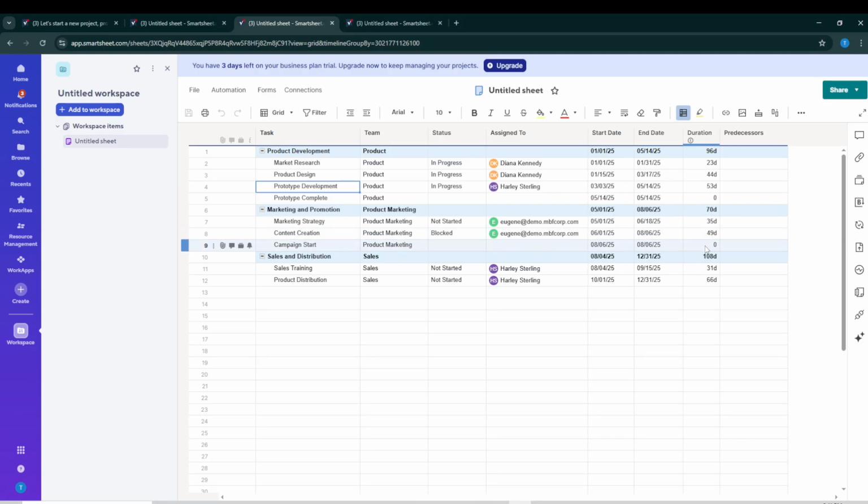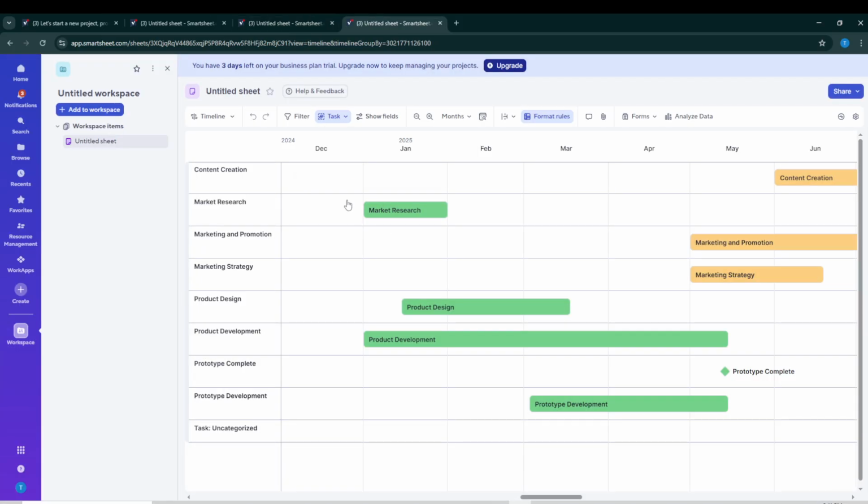When you're ready to check your progress visually, switch back to Timeline View by clicking the same view option and choosing Timeline. You'll see your tasks laid out across a horizontal calendar, with bars showing when each one begins and ends. This makes it easy to spot overlaps, identify gaps, and ensure you're pacing your work realistically. From here, you can move back and forth between Grid for editing and Timeline for visualizing at any time.